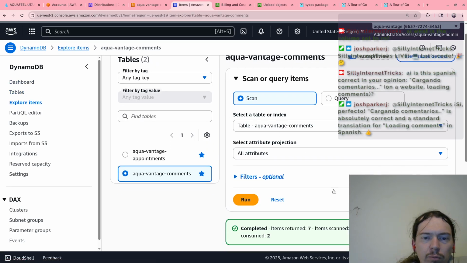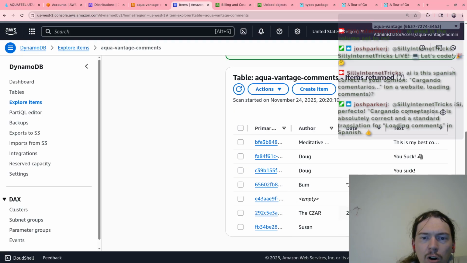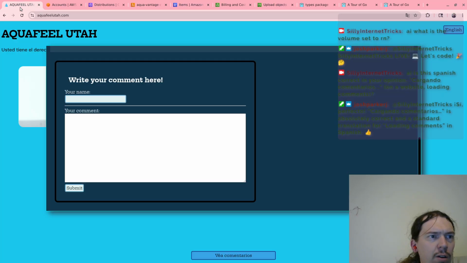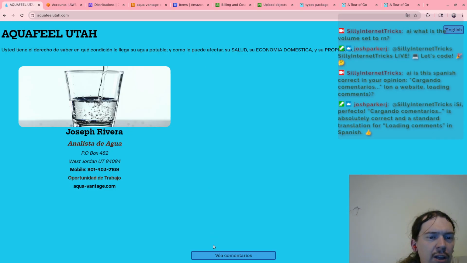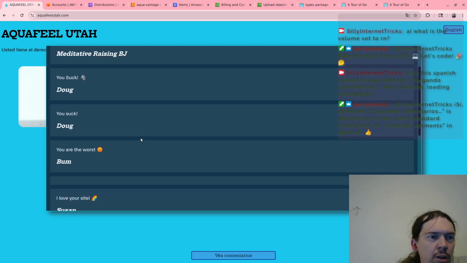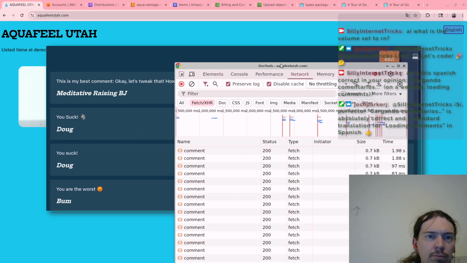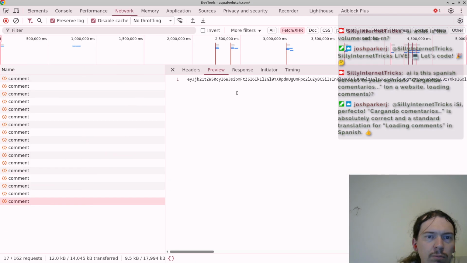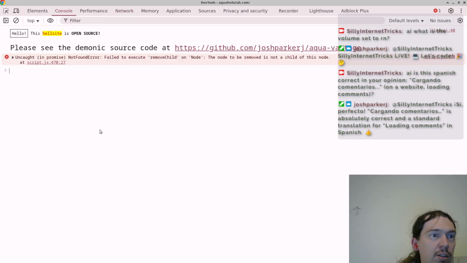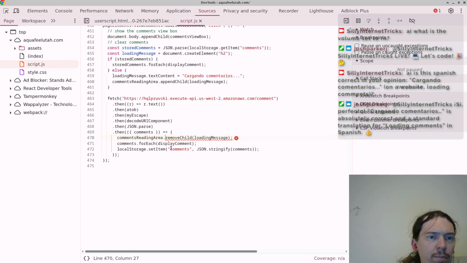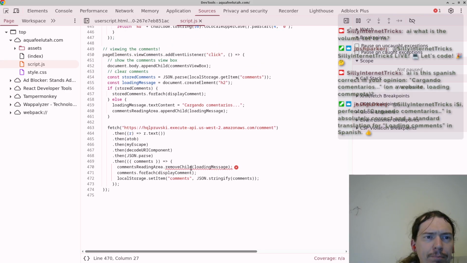So, the star. Okay, well, it looks like it should be there. Maybe it just wasn't up to date yet in the Dynamo. So this just came in. Let's see. I think oh wait. The node to be removed is not a child of this node. Oh, of course. Yeah, my bad.